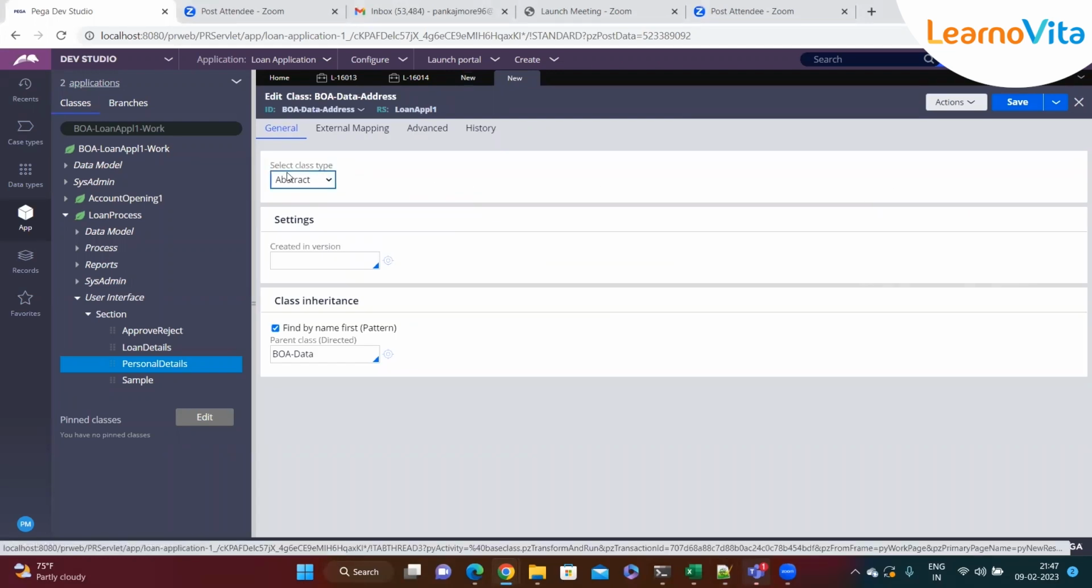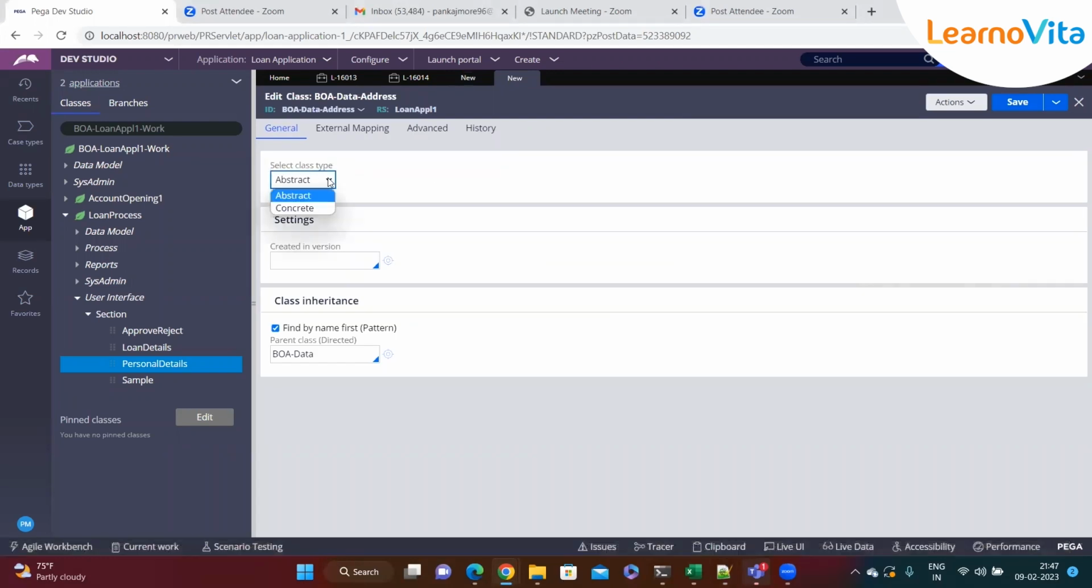Now Pega will ask you two things. One, whether this class type is abstract or concrete. Abstract means whether you want to create instances of this class or not. For example, let's say this class is just for structure and I don't want to create instances of this class.